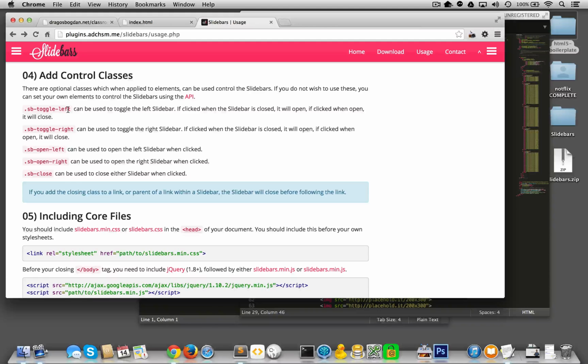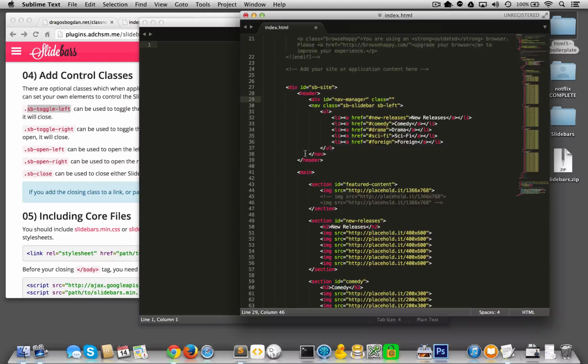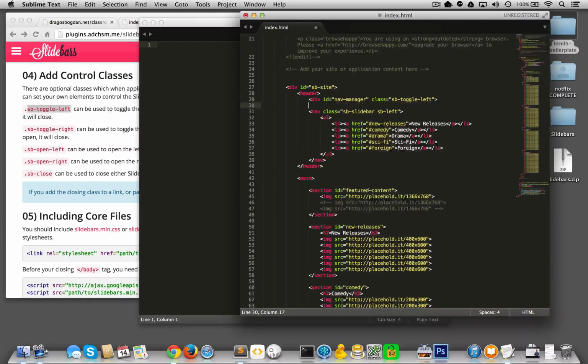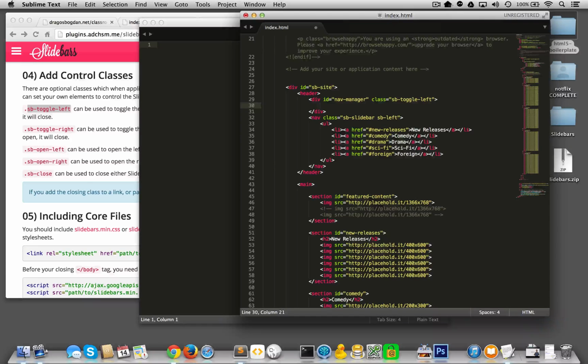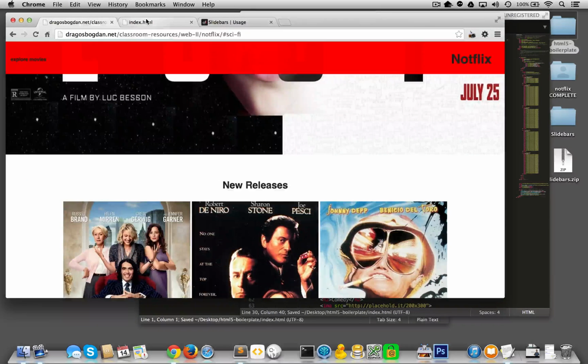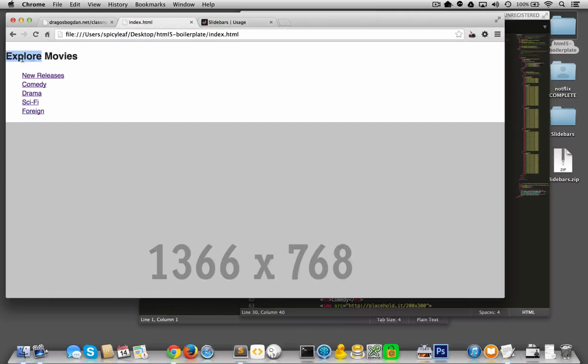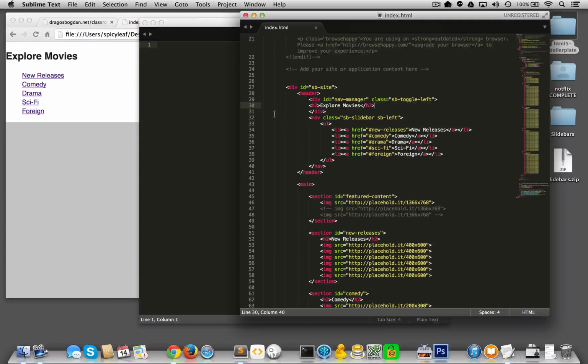So what I'm going to have to do then is add that class to that element that I made. So let's go like so. Class, there you go. And we'll put an H2 in here that says explore movies. Let's take a peek at what we got so far. All right, that's going to be what's going to do our thing.